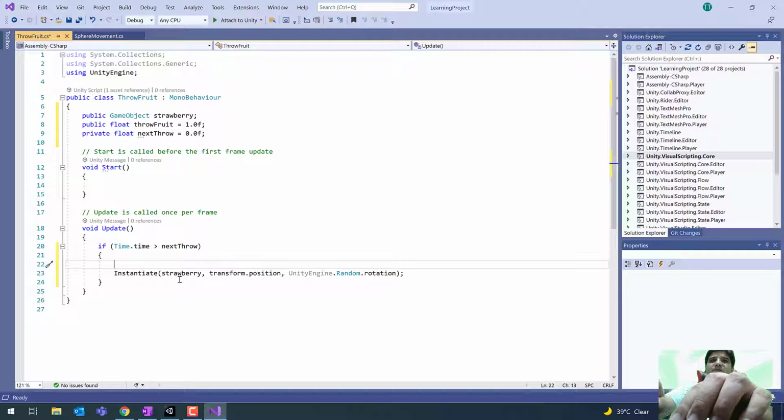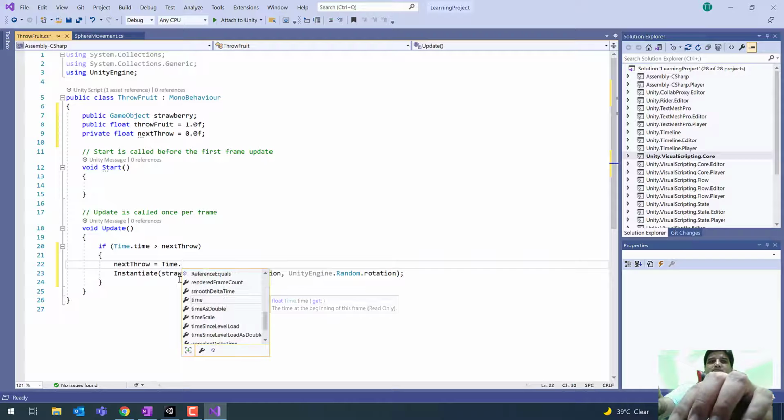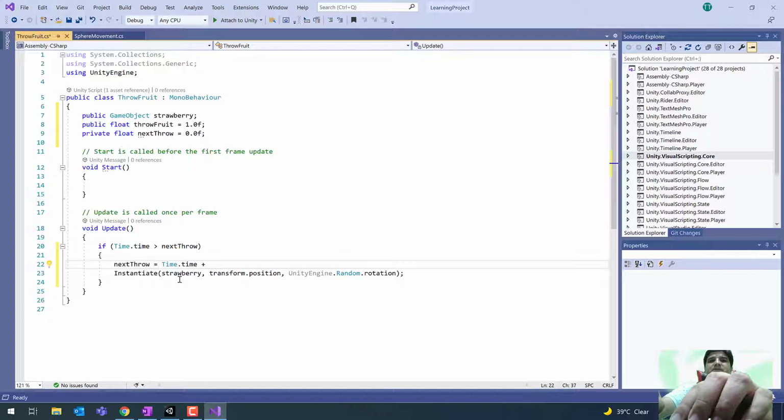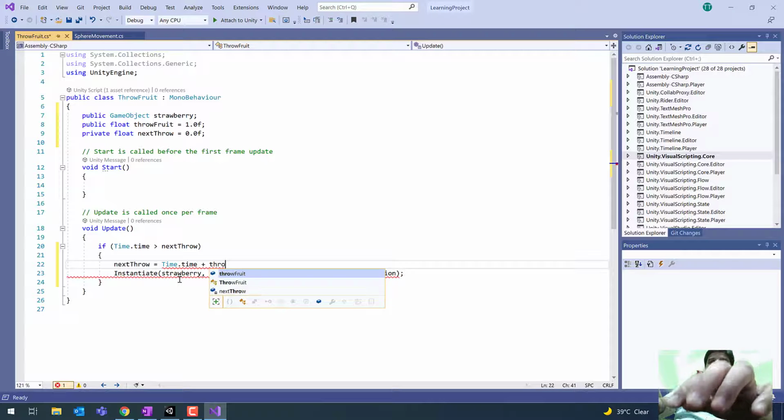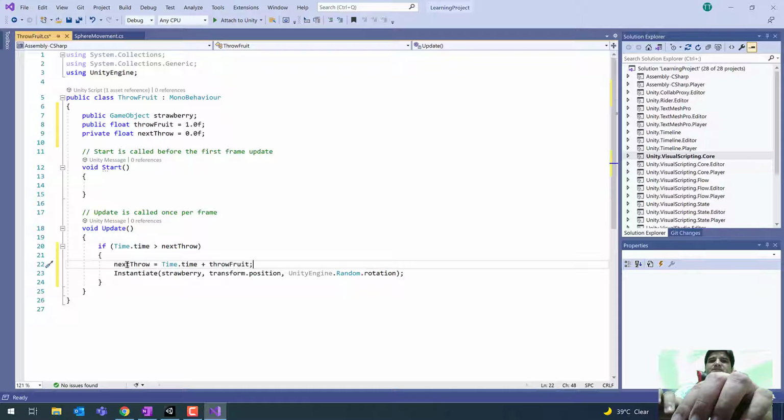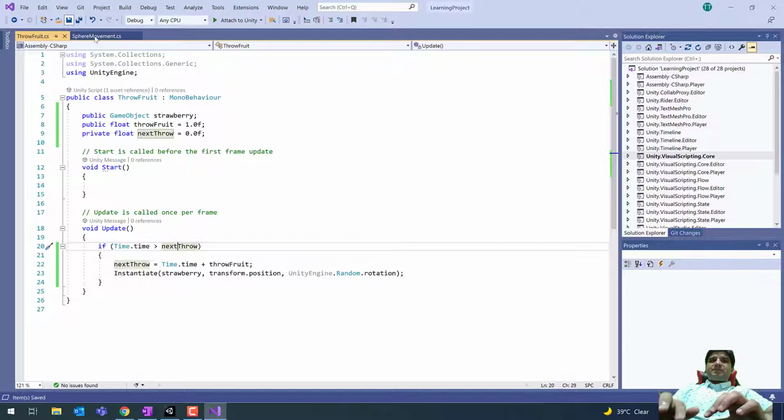So what we can do now is, next throw is going to be time.time plus the time interval, which is throw fruit, which is 1.0. So after every 1 second, if this time is greater than the previous time, then it should generate a new fruit. Let's save this script and open Unity.